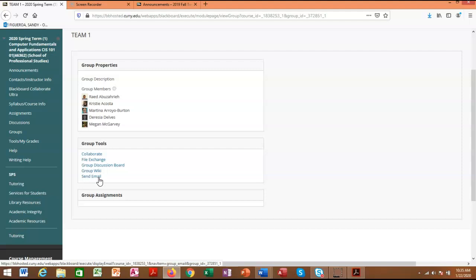You're not obligated to use the tools that are in your team, except of course the group wiki that you have to use, because the assignments are going to be required in the group wiki as well as the file exchange. But if you don't want to use the group Blackboard Collaborate or the group discussion board and you want to use something else, by all means, feel free to do so. So I want to make sure that you understand that.